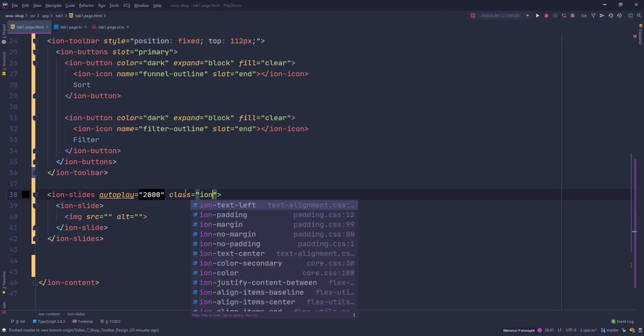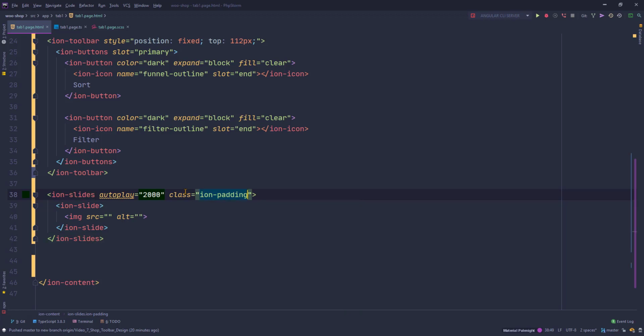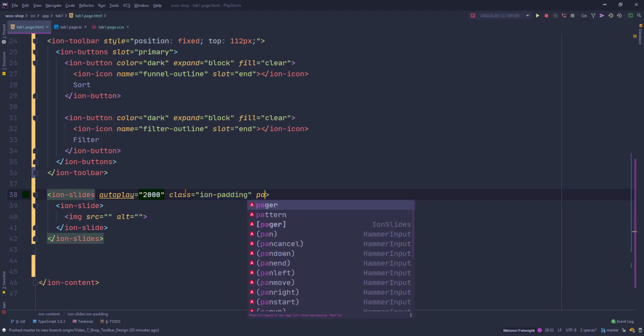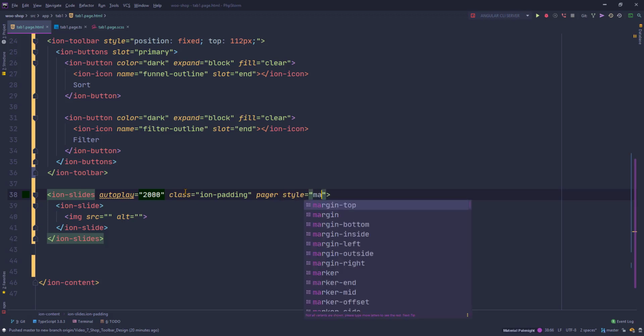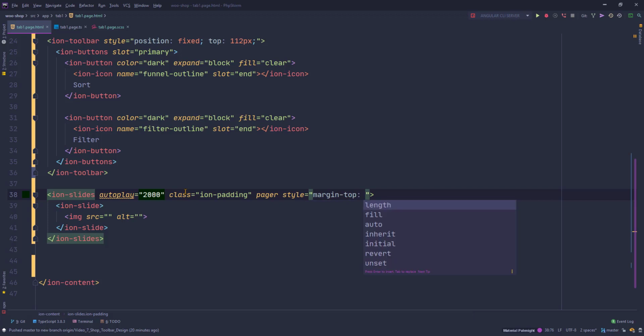Give it a class of ion-padding. This is an inbuilt helper class. Okay. Pager, this is an attribute which gives you those dots. Okay, style, margin-top. This is the inline style that I'm going to give it here.